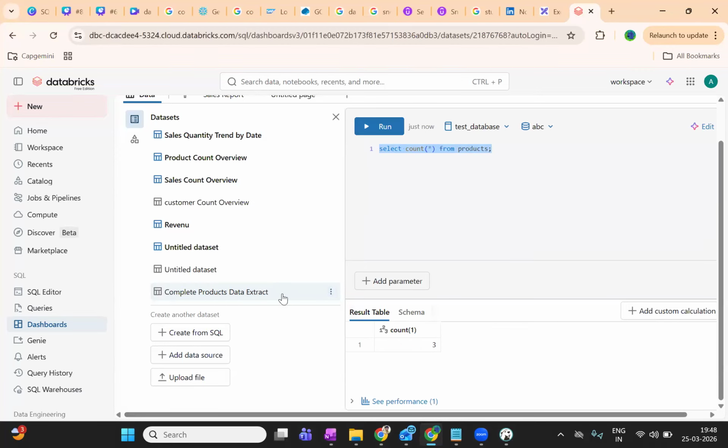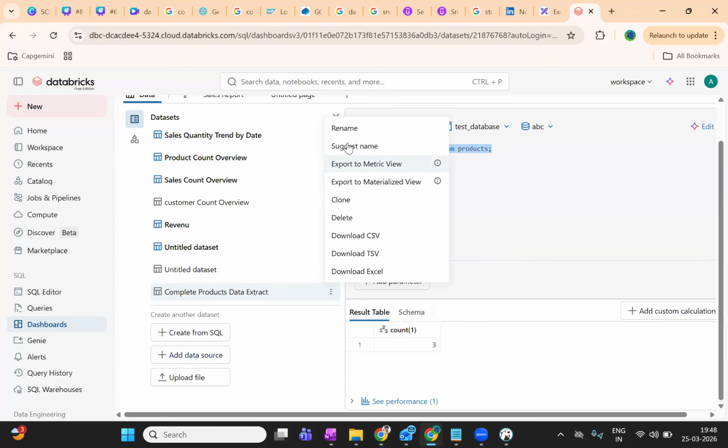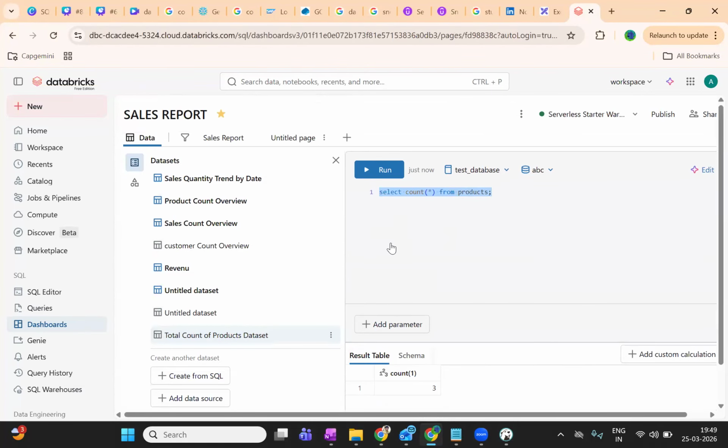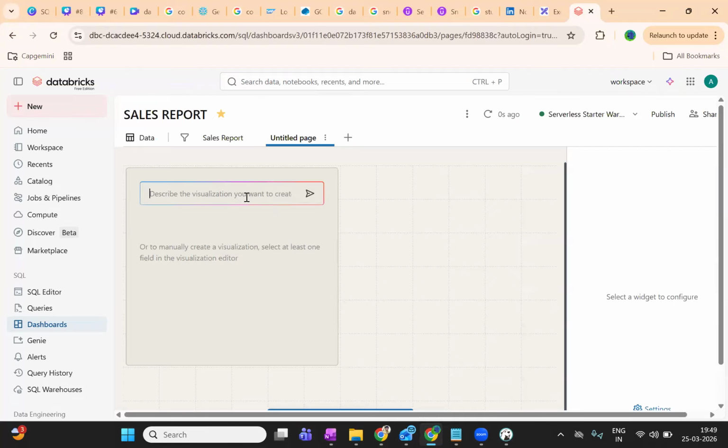Okay, I want to rename this data set. Okay, let me suggest a name. So Databricks will create a name. Databricks has Genie AI. Genie AI will help you with everything. So it has given total count of products data set. Super. Now let me use this count here.